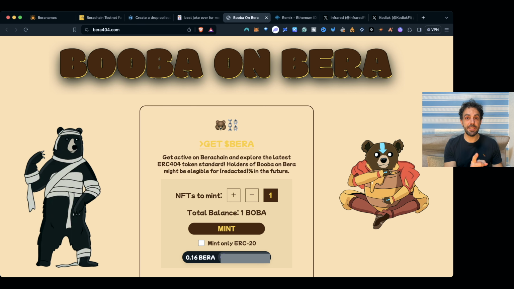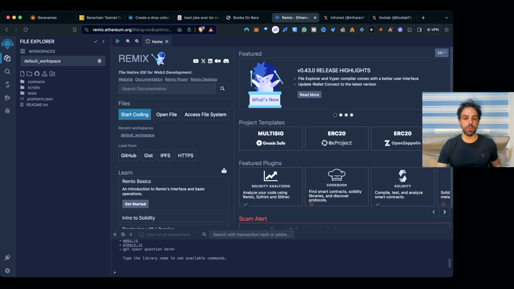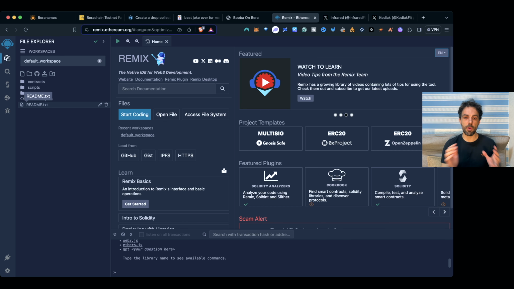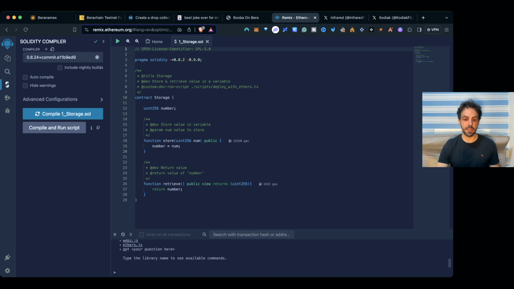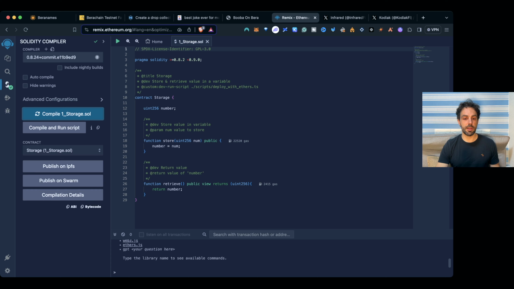Okay, now that we have understood that, let's dig into how to deploy a contract on Berachain. First of all, you need to go to remix.ethereum.org. Also in this case, I will leave you the link. Once you are on the website, click on Contracts, Storage.sol. After that, go to Solidity Compiler, click on it, click on Compile, and so on. That's fine. We have just completed this step.